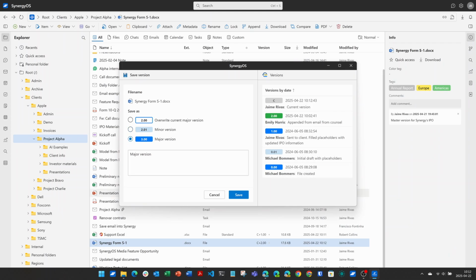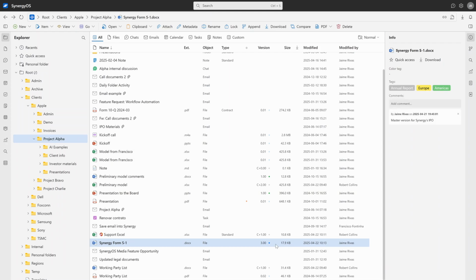Versions can be minor, usually internal work, or major, usually shared externally. When I save a version, I can write a short message to describe what I changed, so the next time anyone comes back, they have the background on what was done. In the Explorer, you only see one file. There's no clutter. Synergy takes care of version history behind the scenes.